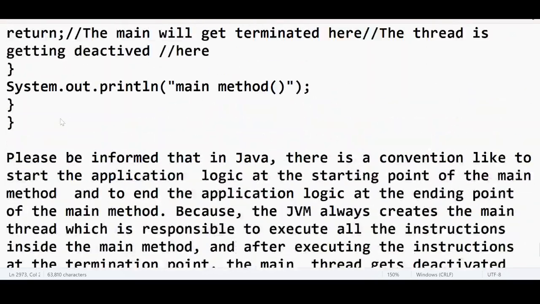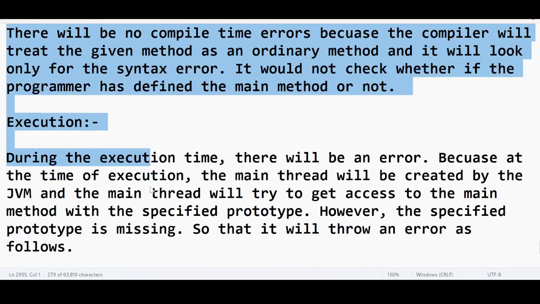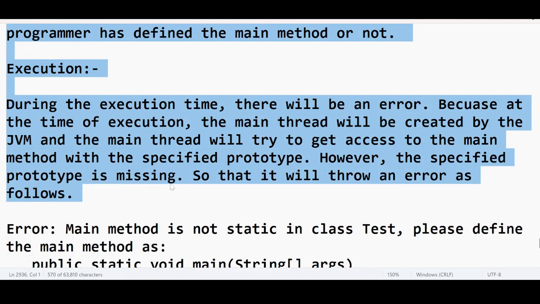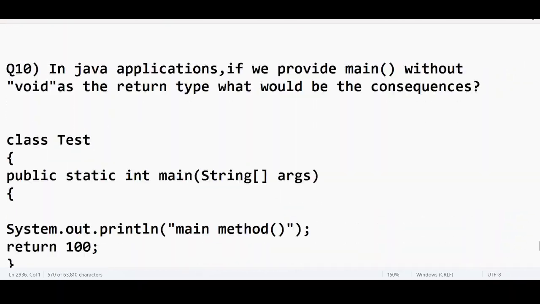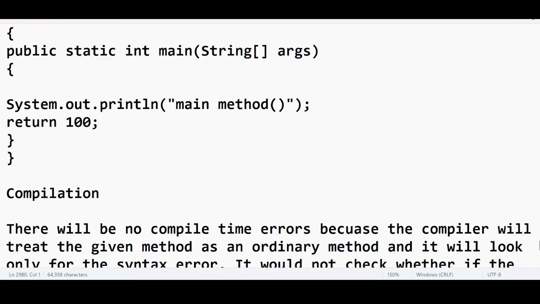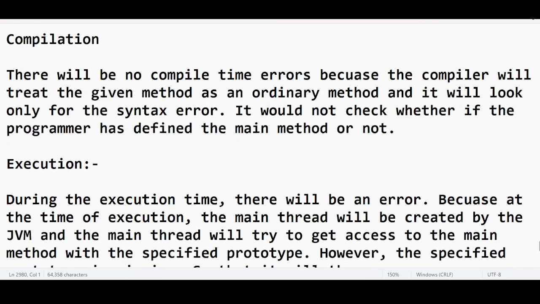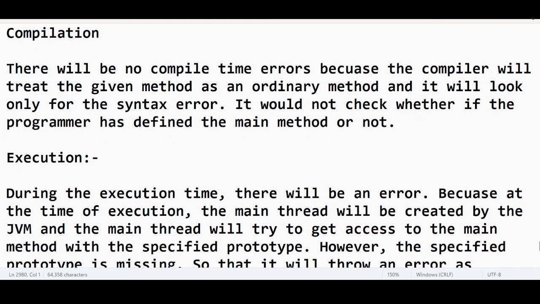Same question, but the type is different. There will be no compile time errors because the compiler will treat the given method as an ordinary method. Whatever method you give, it will treat as an ordinary method. It will only look for syntax errors. It will not check whether the program has the main method or not.